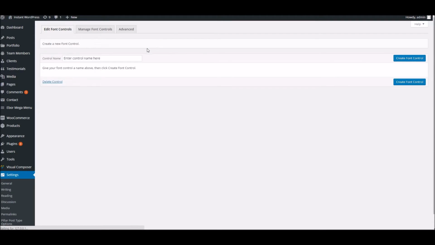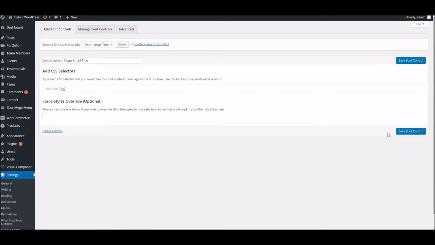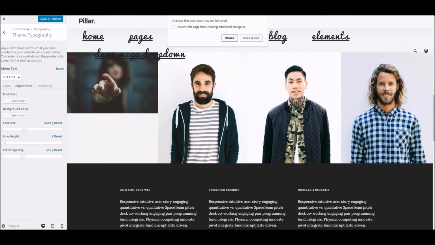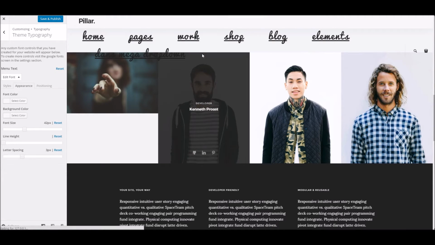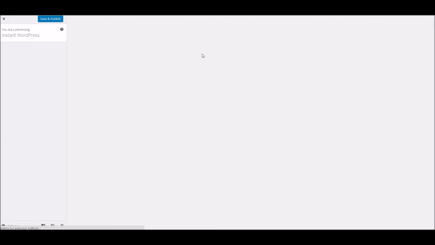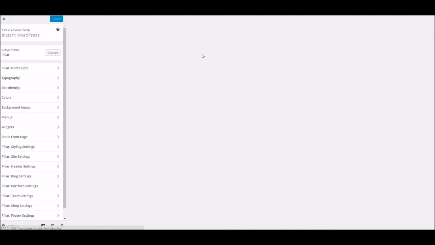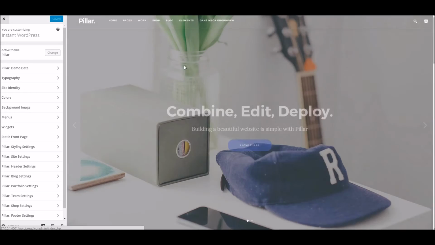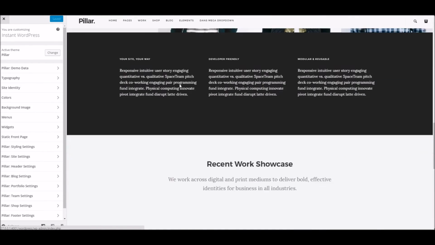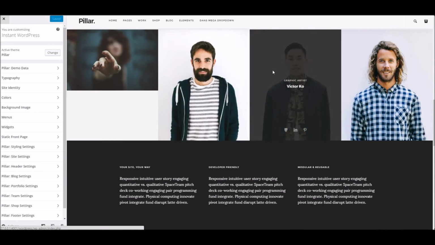So let's hit create a new font control. Let's give it a name of Team Small Title. Hit save. We'll pop in our selector and save that. And if I refresh the theme options again, just scroll down to the bit we're referring to here.